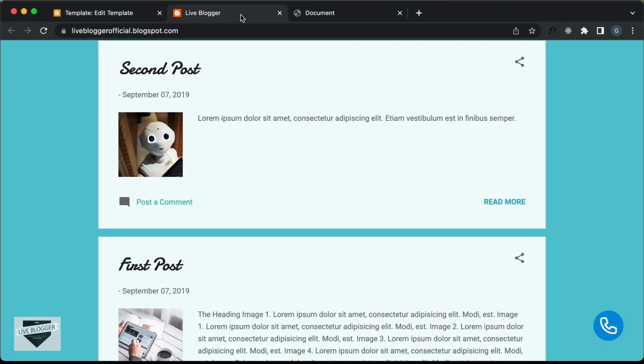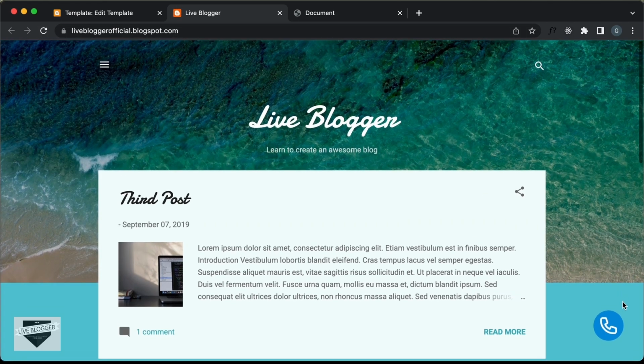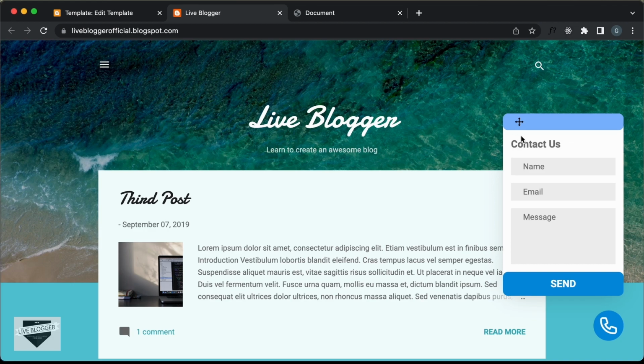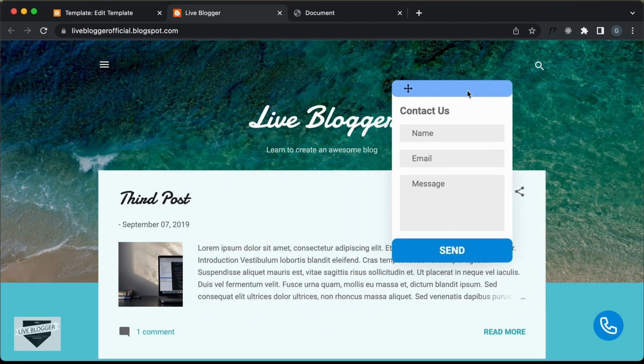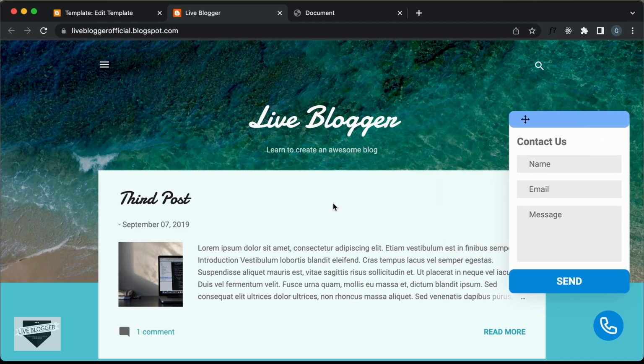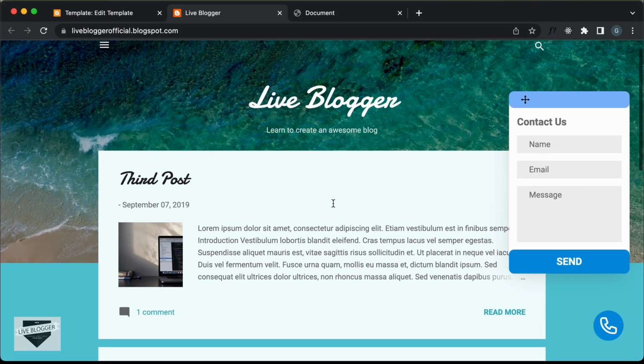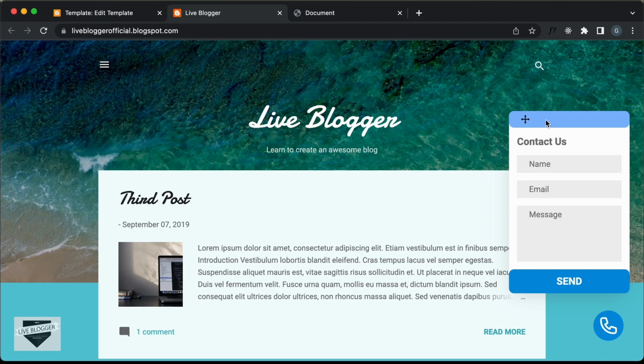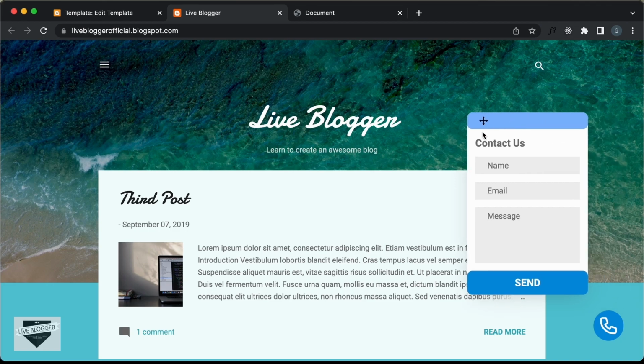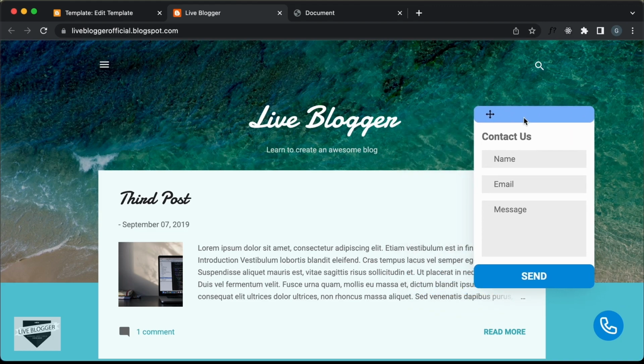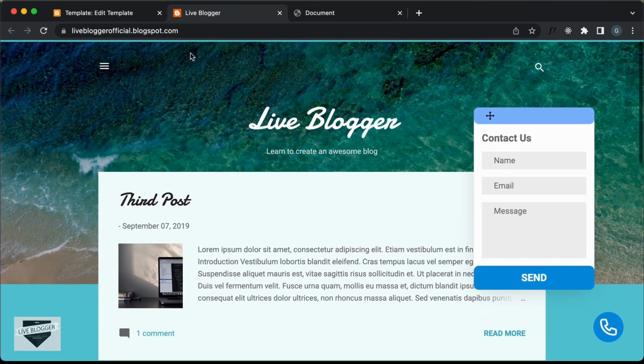And let's go back to our website and let's refresh this page. Right now, let's click on this contact icon. And we have the contact form displayed over here. And if you drag this, we can see that we are able to drag it across the screen. Now if you scroll up and down, we can see that the contact form also scrolls. So right now we have set the position of this contact form to absolute. Now we have to set it to fixed so that it will not move when we scroll down.